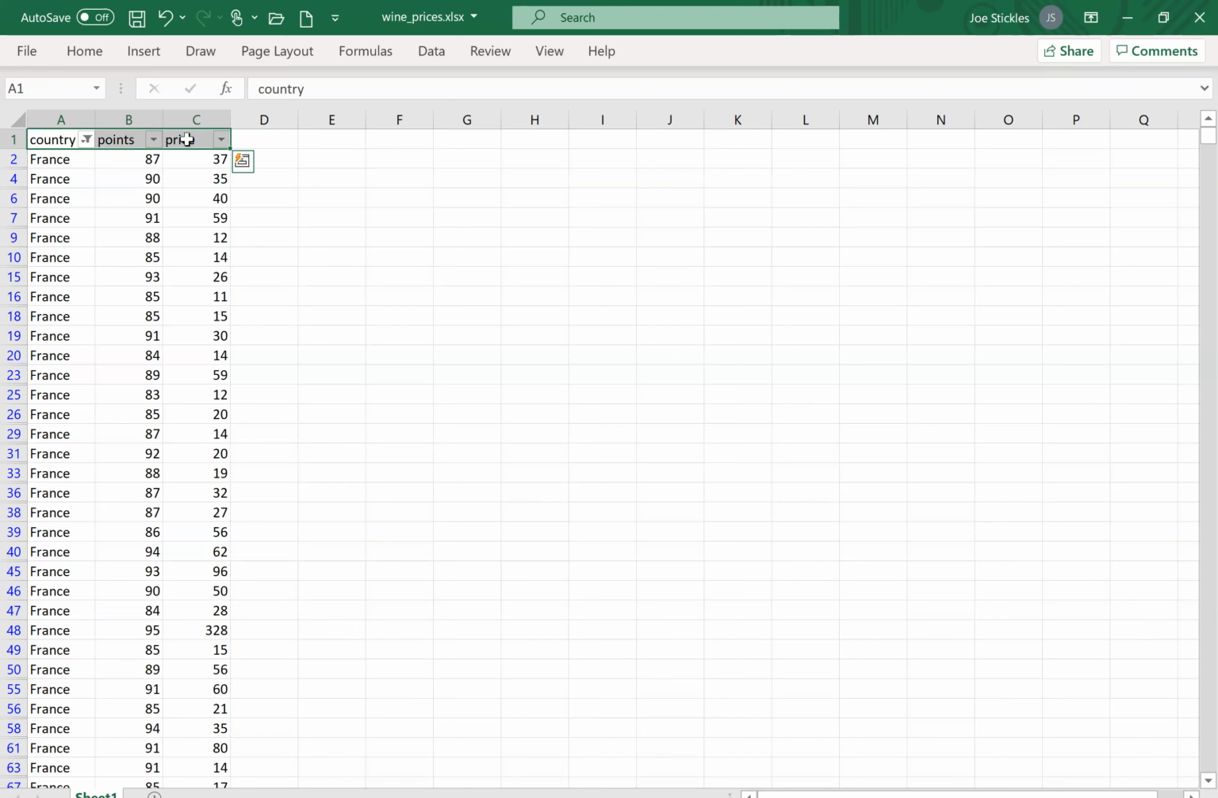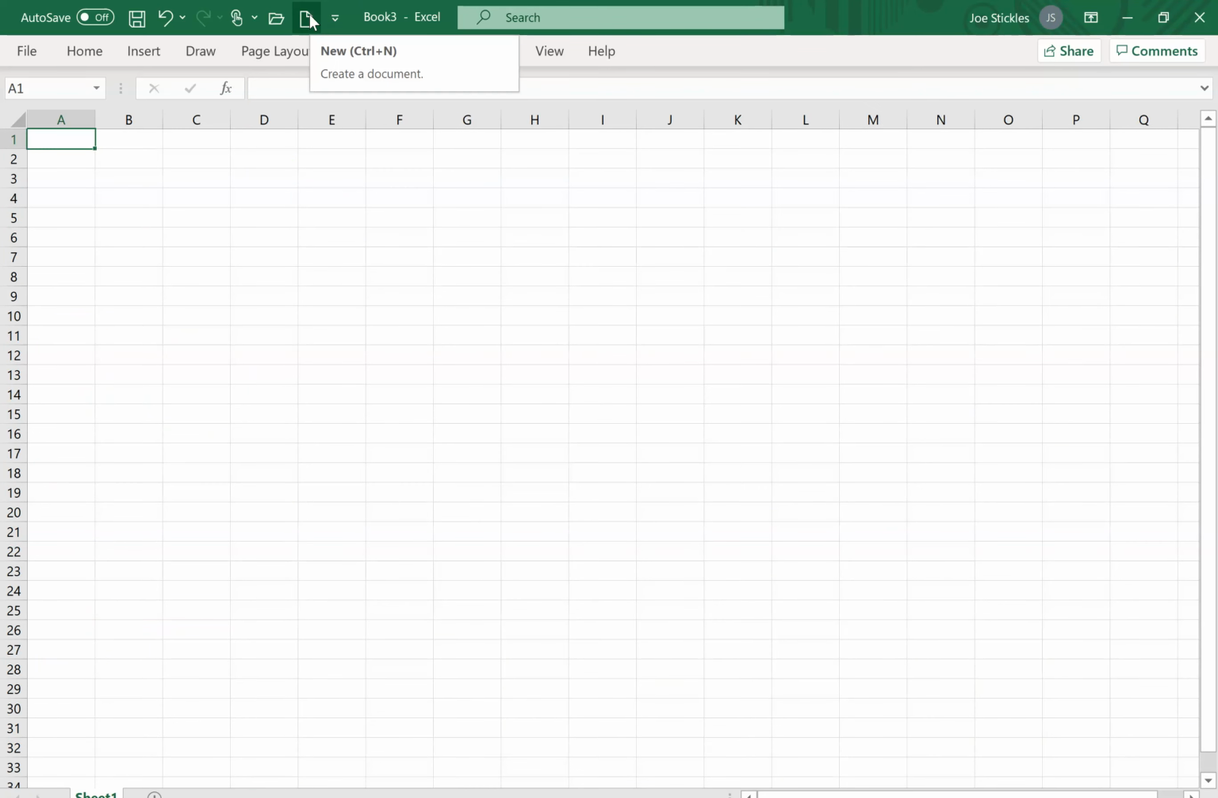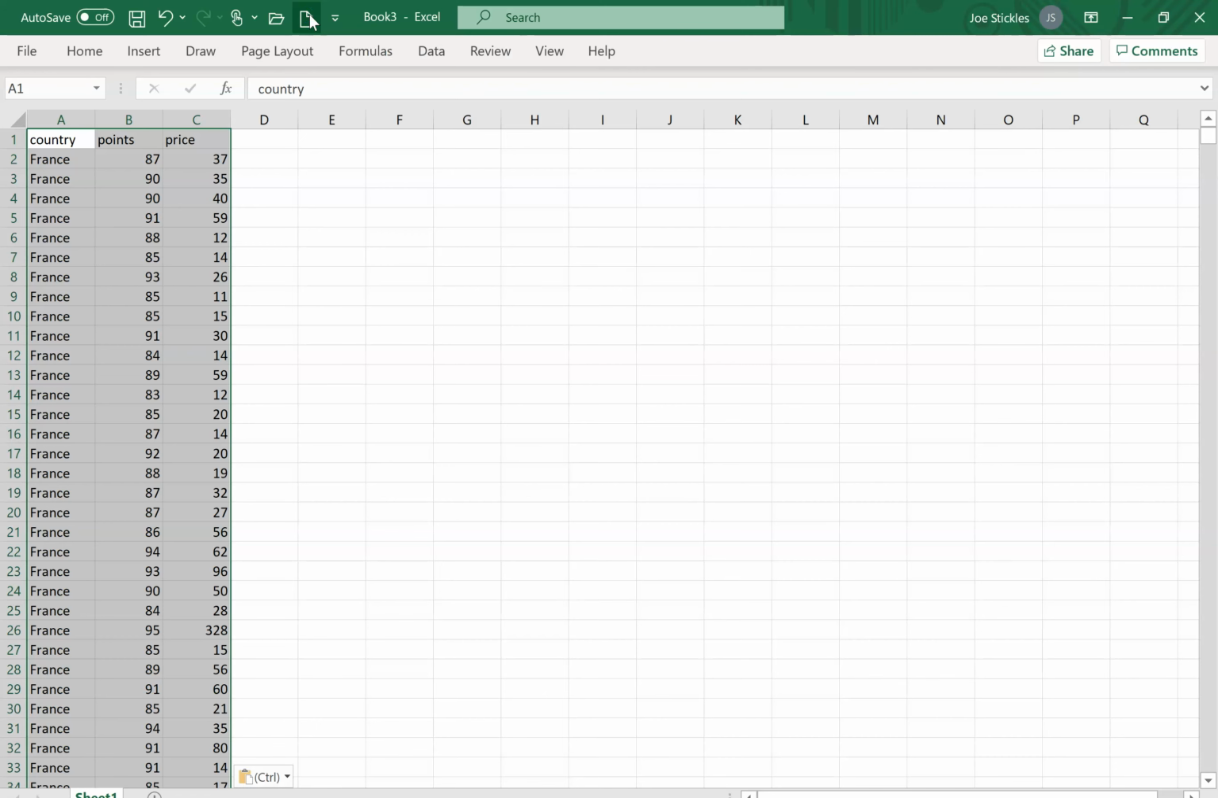So I'll highlight that first row. I'm going to hit Control Shift down arrow. That'll highlight the cells that I want. Hit Control C for copy. Open up a new document and paste. So now I just have the French wine data in a separate document by itself.